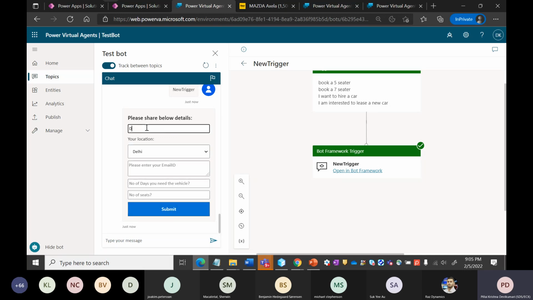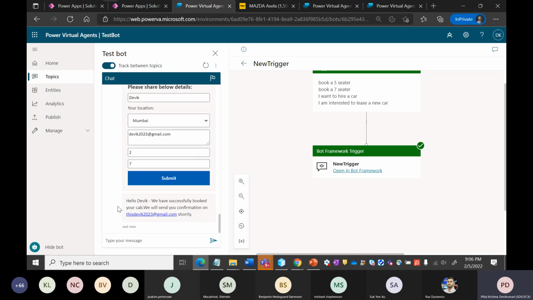I'll quickly enter my name. I'll choose my location. I just wanted to utilize different controls over here to show that it is all possible to be consumed. For the number of days I need the vehicle, let me say 2 days. As I said, it's going to be a 7-seater. The moment I submit, you can see, hello Devi, we have successfully booked your cab. This is how I pass the information from the form to the messages. You can see here it has consumed the Bot Framework trigger.